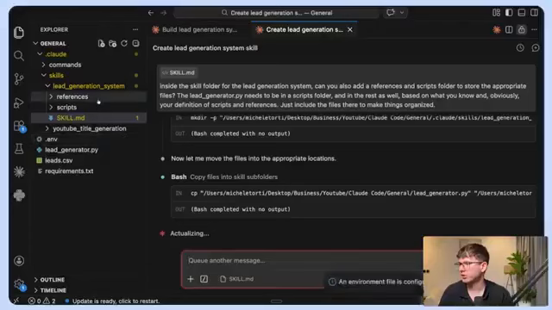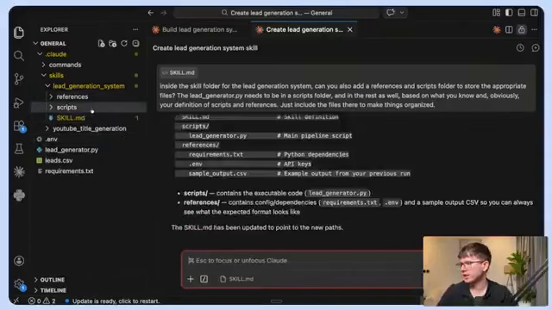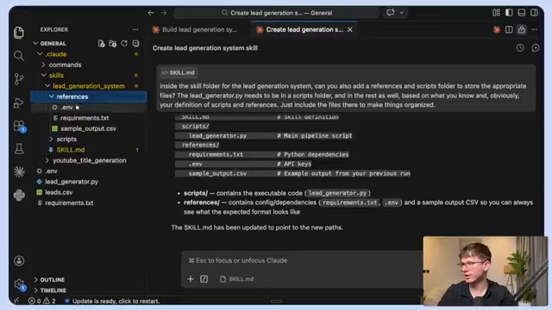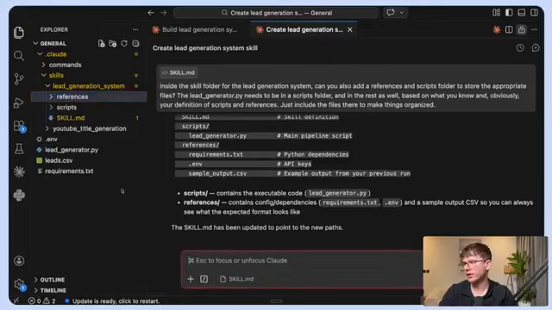As you can see, it made two different folders, references and scripts. Inside scripts, we have the lead generation.py, and inside references, we have .env, requirements.txt, and sample output CSV, which is great. One thing I want to do though is delete these ones. So I can say, okay, now that you added those inside the references and scripts folders, can you delete the other ones that we're not going to use?